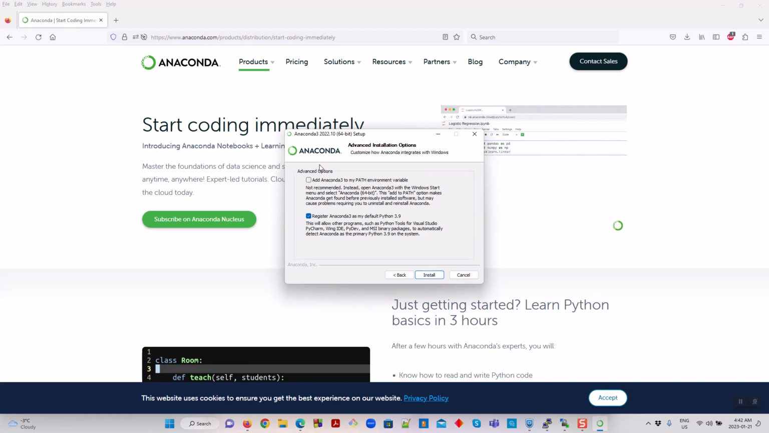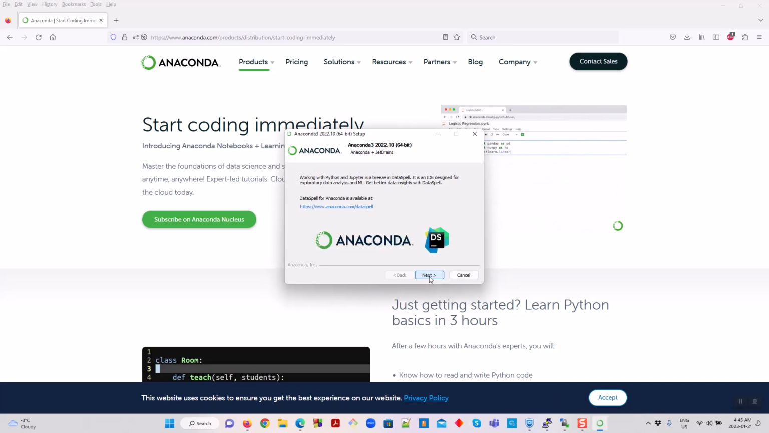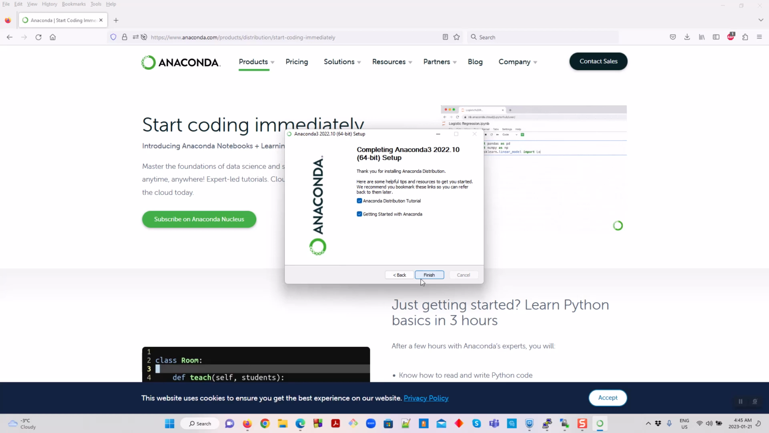This is the important thing for Windows, so you have to check both boxes. Although it seems like a warning, we have to check both boxes for this course. Click on install. It will take some time, so I'll pause the video. Okay, so now we could install it. Click on next, next, and then finish.